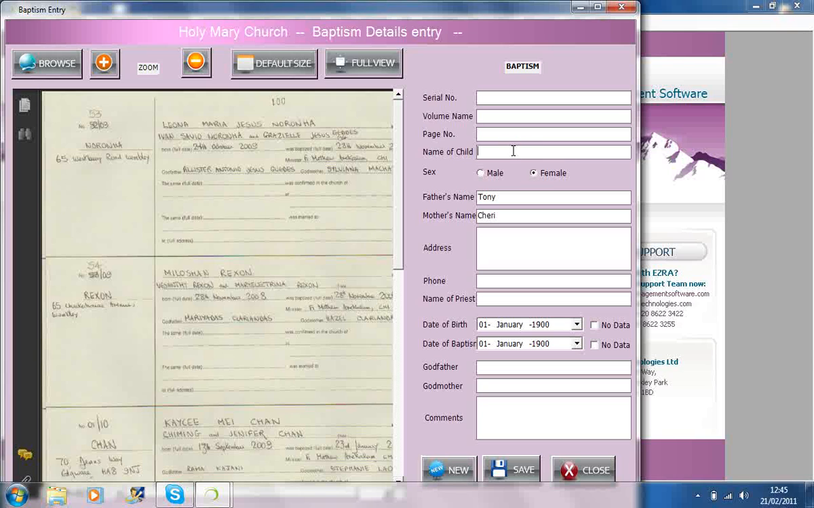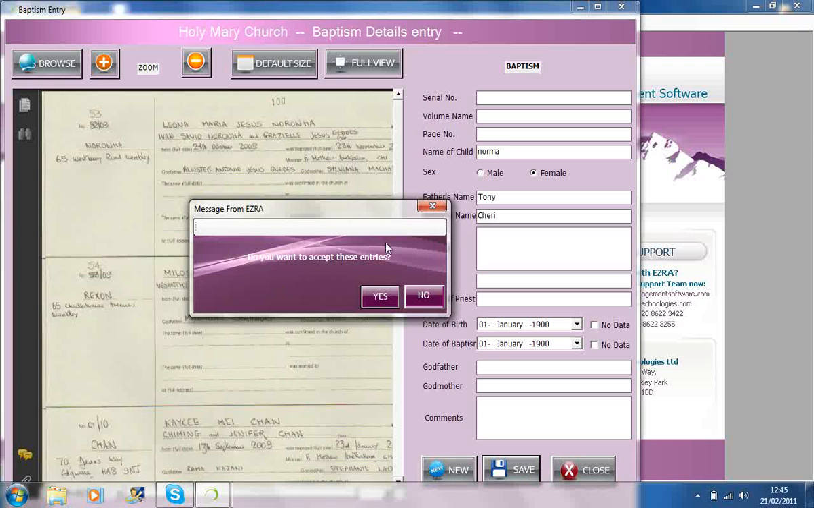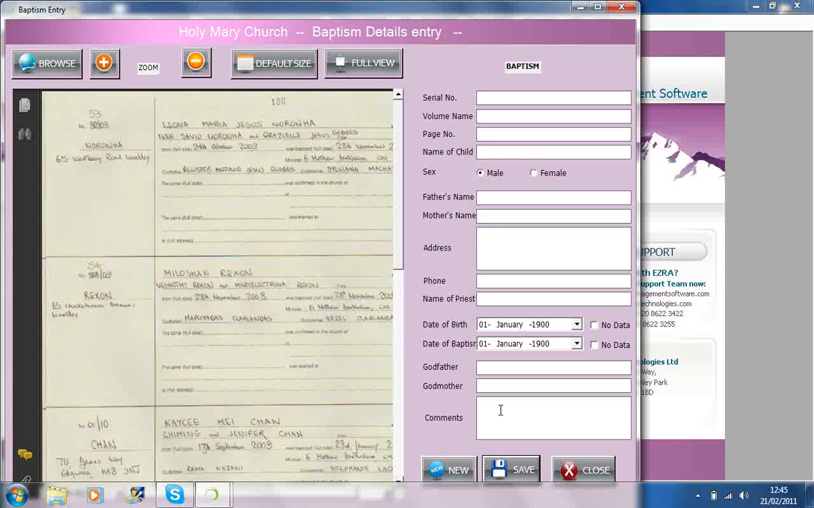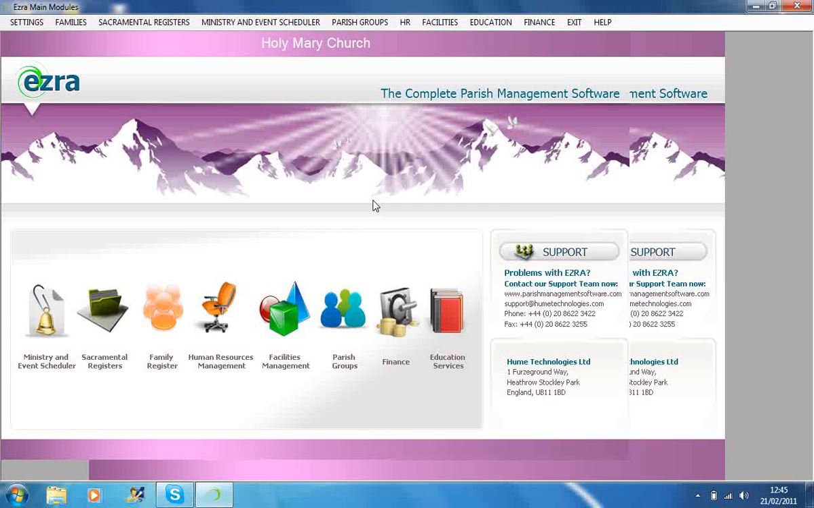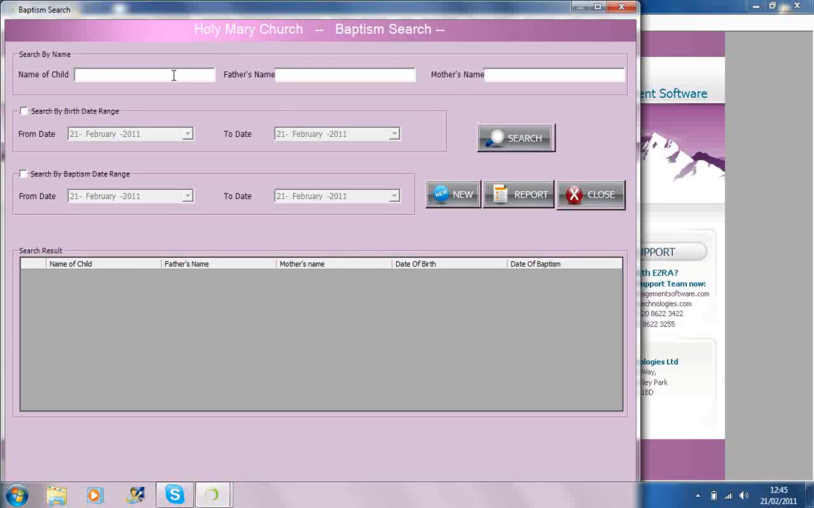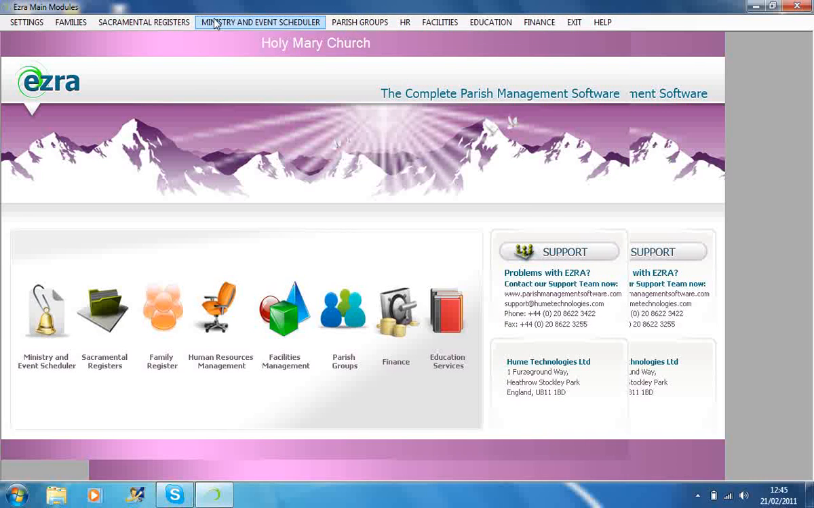Click Save. Click New to upload a new page of the sacramental register. This summary of information can be searched and printed out. At Home page, click Sacramental Registers, Baptism.